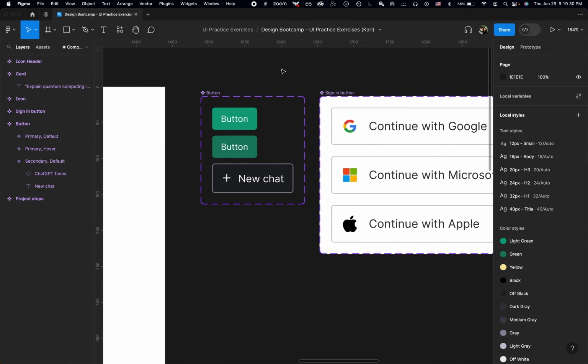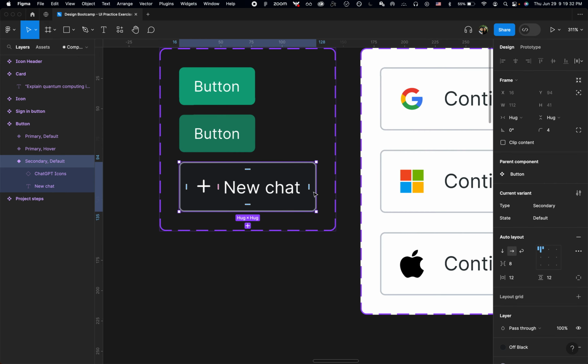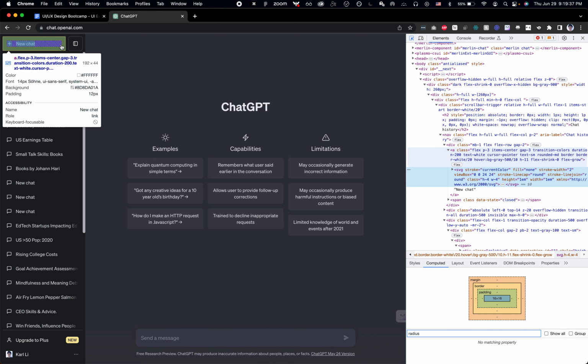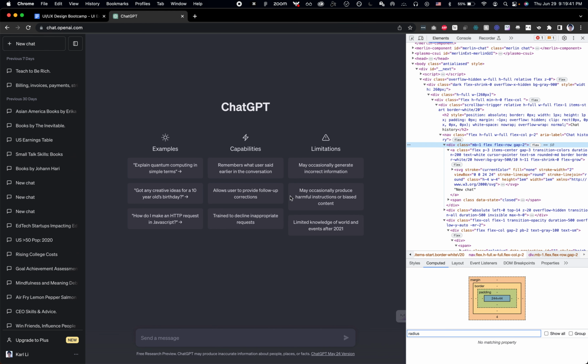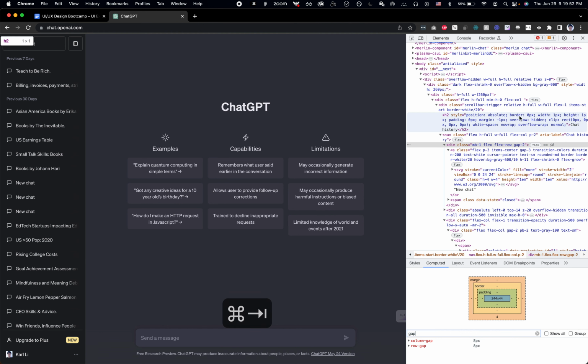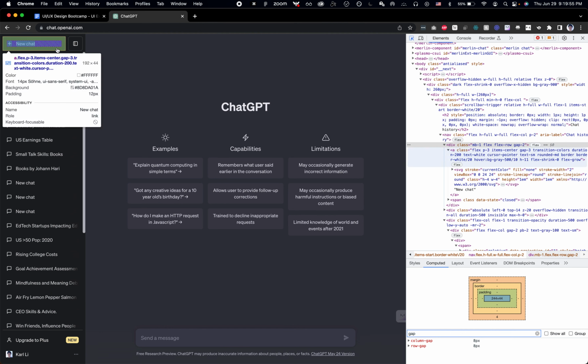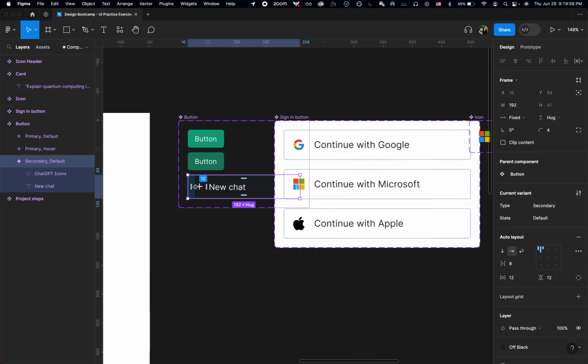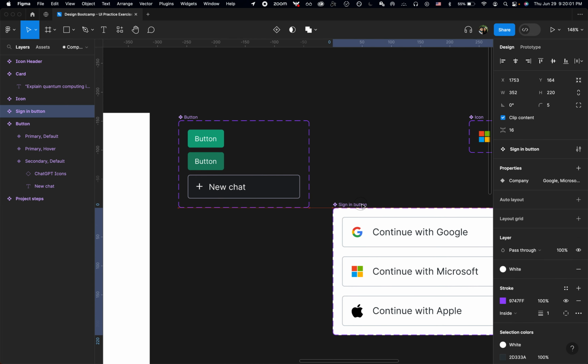Threw that in the auto layout just to move it over a little bit. Okay, great. So I have my new chat button, and this is 192 in width. There's a gap of 8 pixels. So 192 is the width by default. 192 pixels, not 129. So it's a pretty big button.